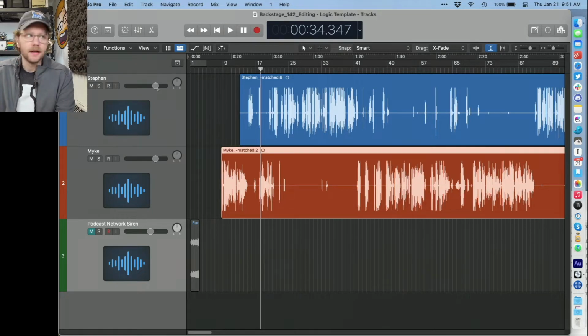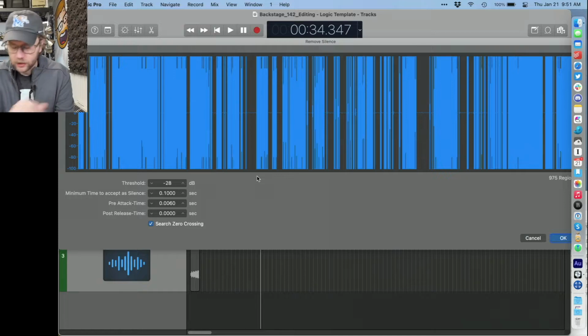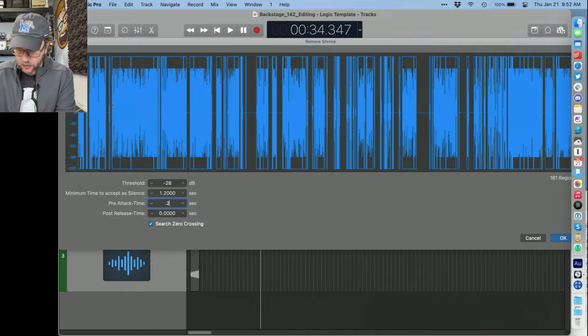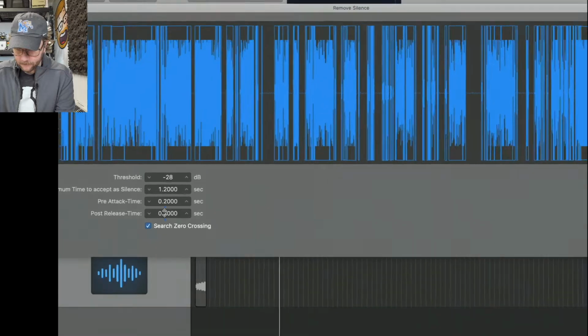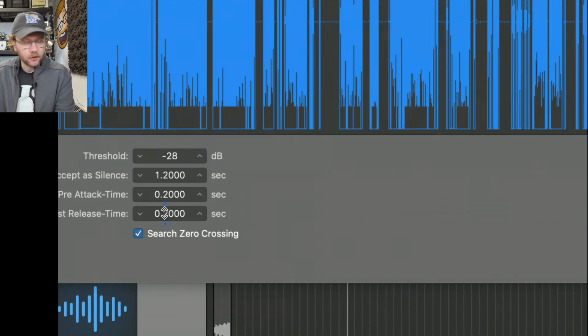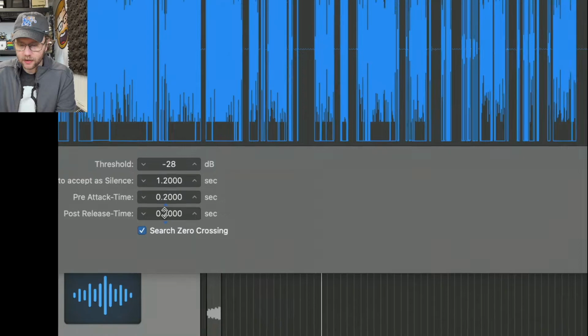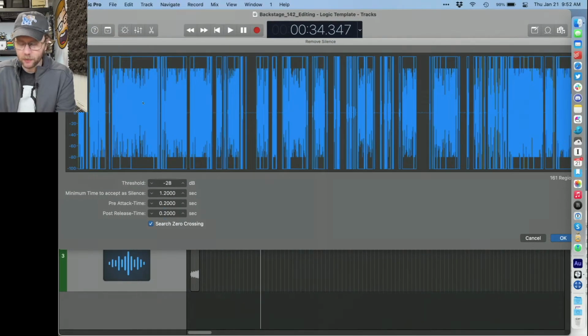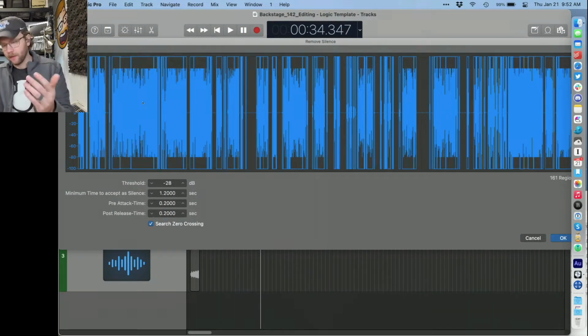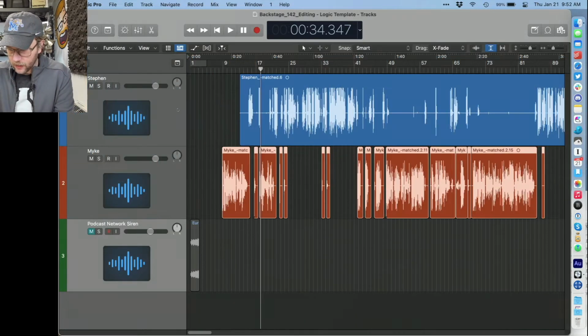I'm going to do a couple of things. If you have really good control over background noise and everything, you can use strip silence, which basically goes in and you have this new window, and you give it a bunch of parameters. These are the ones that I use. It's putting the threshold at minus 28 decibels, so anything below that, just get rid of. It needs to be 1.2 seconds long to be accepted as silence. And then we have our pre and post time, which is basically how fast it ramps up and ramps down. I'm going to go ahead and run that on Mike's track.